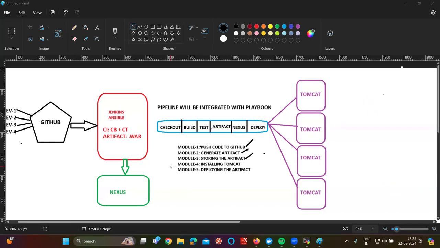Sir, if you want to install Tomcat on 4 servers, after installing Tomcat on these 4 servers, you need to modify the Tomcat user.xml file, or not, sir? And the second file you want to modify is context.xml. How many files do you want to modify, and in how many servers? Sir, it is going to be very, very difficult, or not, sir?